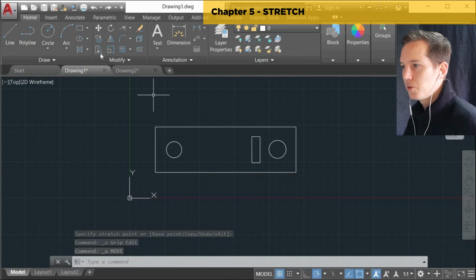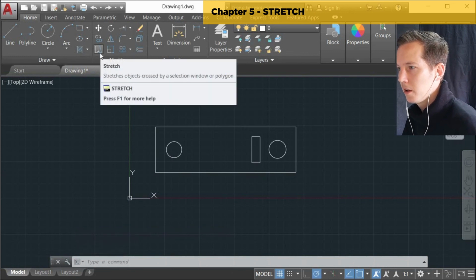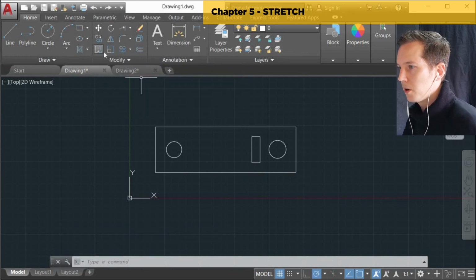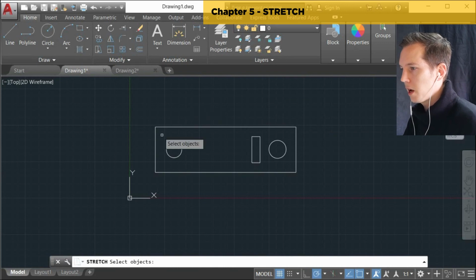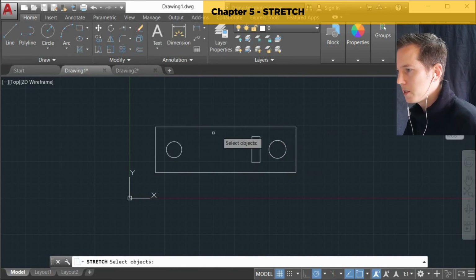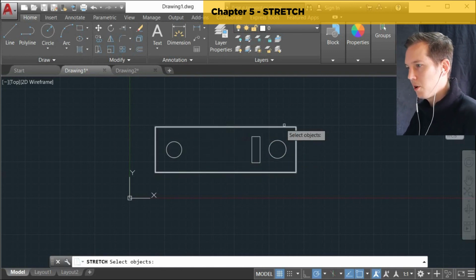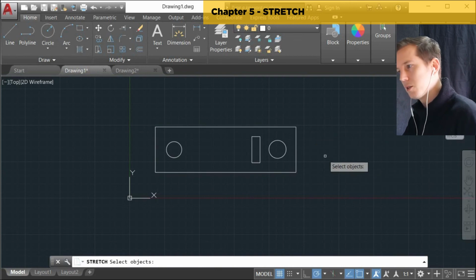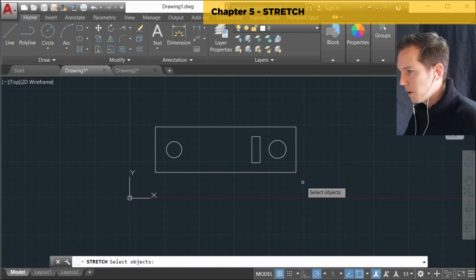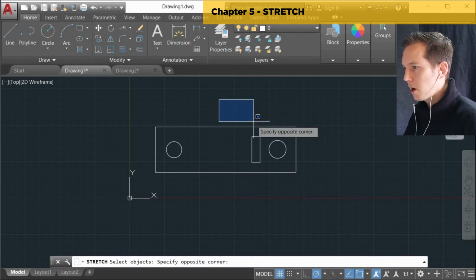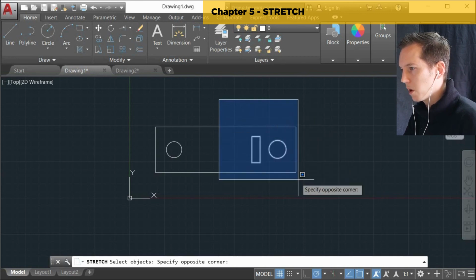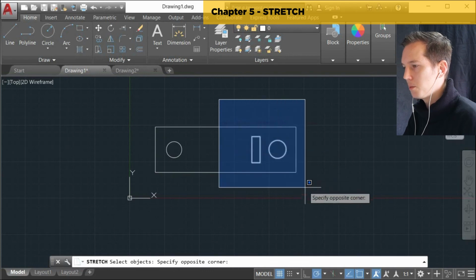I'm just going to use the stretch command, and there it is there, stretch. I'm going to click on it, and I want these holes to be in the same position relative to the edge of the plate, but I want to increase the distance between them. I want to stretch out this plate, for example. So it's asking me to select the objects, and I can't select them this way with the blue window. That's not going to work. It's just going to end up moving the objects, and I'll show you.